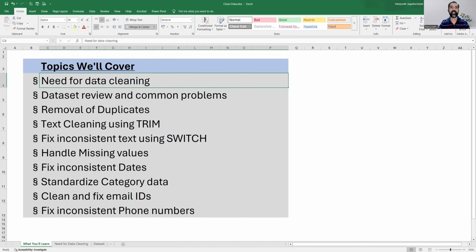Next, we will proceed with the data cleaning activities I listed below, starting with removal of duplicate rows. Next, cleaning text data using the TRIM function, fixing inconsistent text using the SWITCH function, handling missing values, fixing inconsistent dates, standardizing category data, cleaning and fixing email IDs, and finally, fixing inconsistent phone numbers. So let's get started. I will now switch to the next sheet to briefly understand the need for data cleaning.